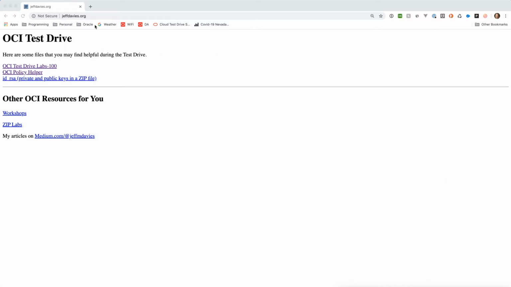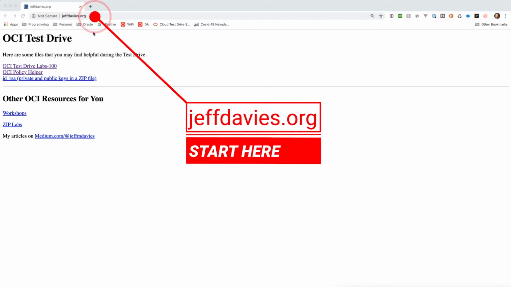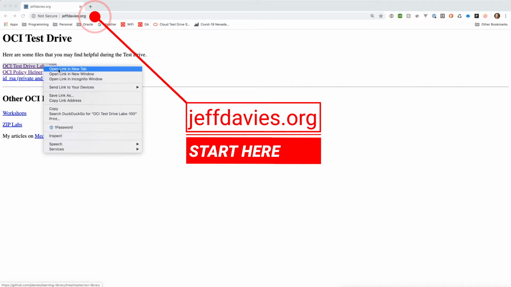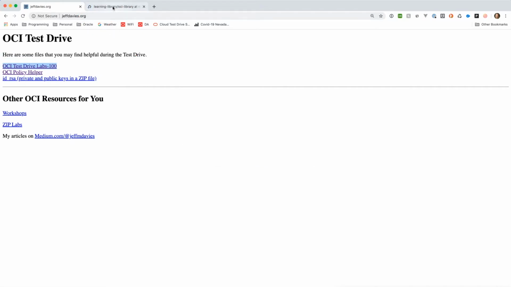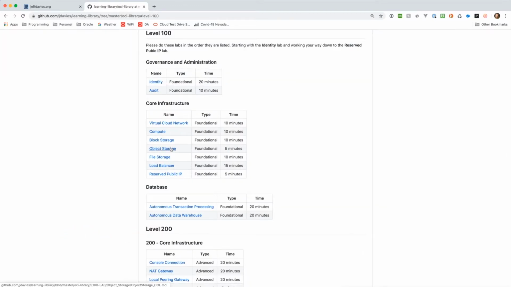So as usual, we navigate to jeffdavies.org because I've centrally located a bunch of links here for you to make it easier. And we're going to open up the test drive Labs 100. Click on that and navigate down to the README file and click on the Lab 100 lab folder and click on file storage.